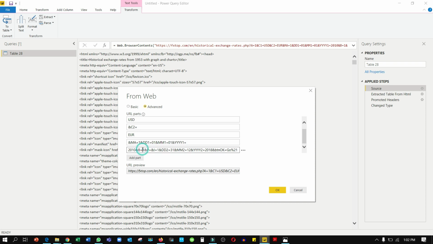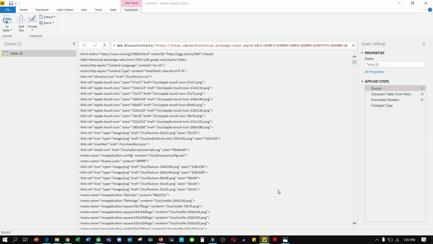Okay, so for the time being, for this example, I'm just taking only the starting year. So you will see USD I have taken separately, euro, and the starting year. Okay, then I will say okay.